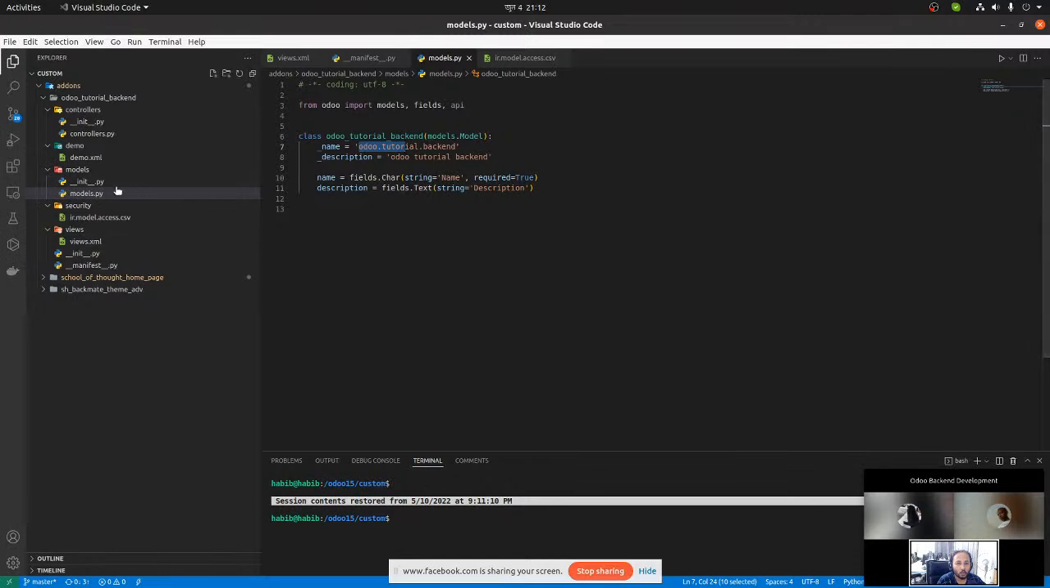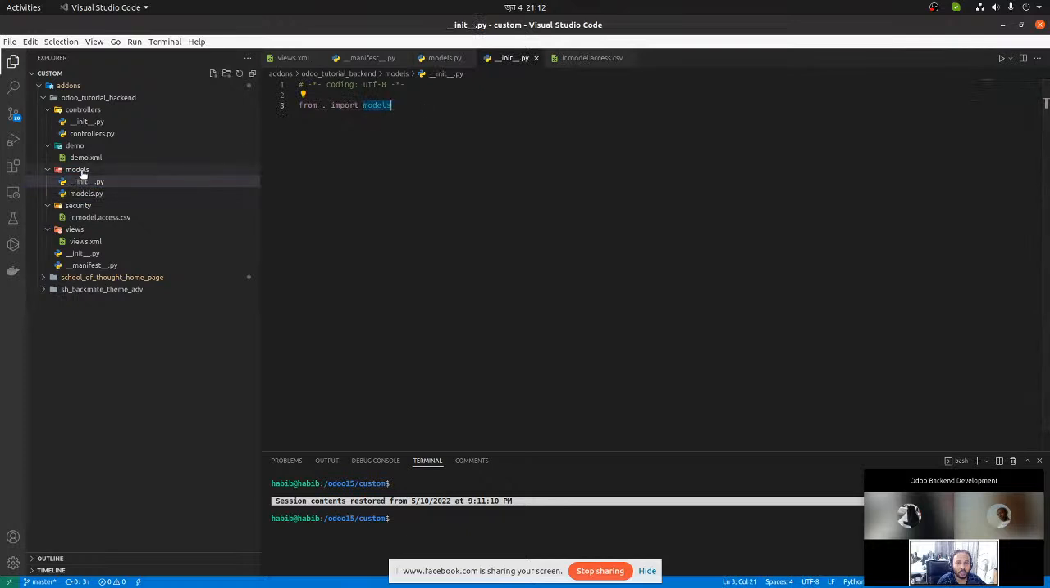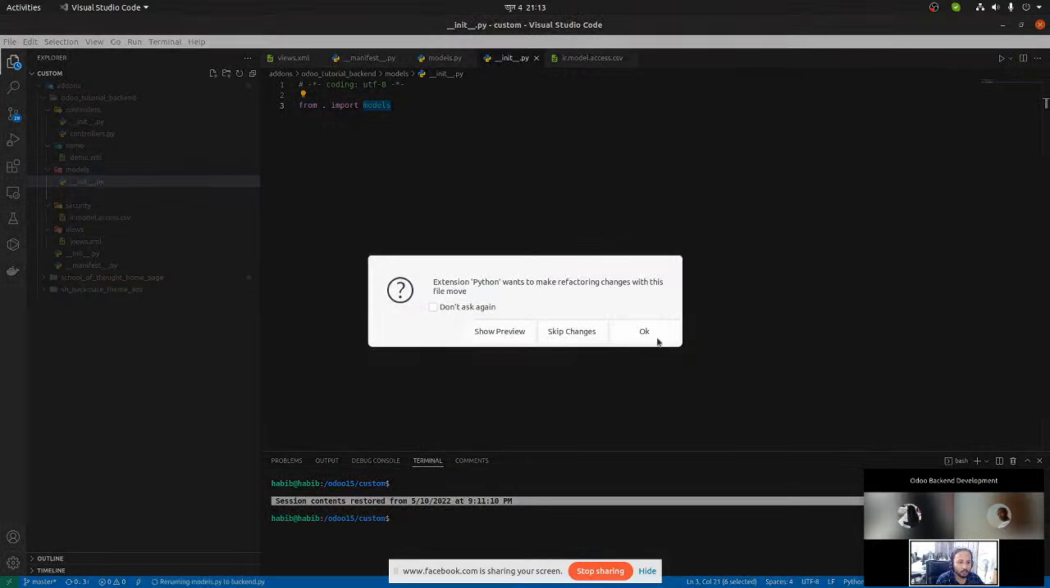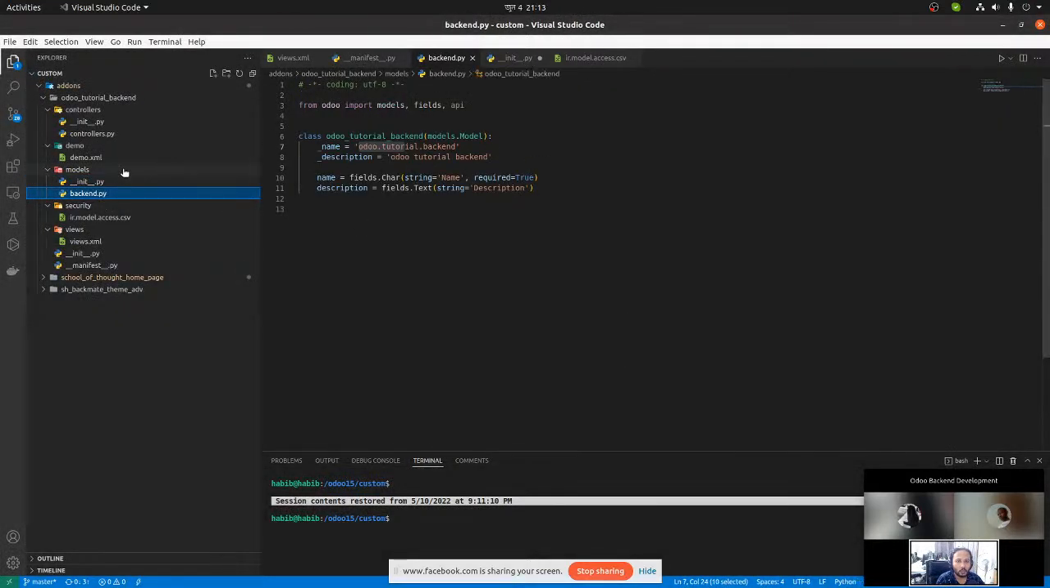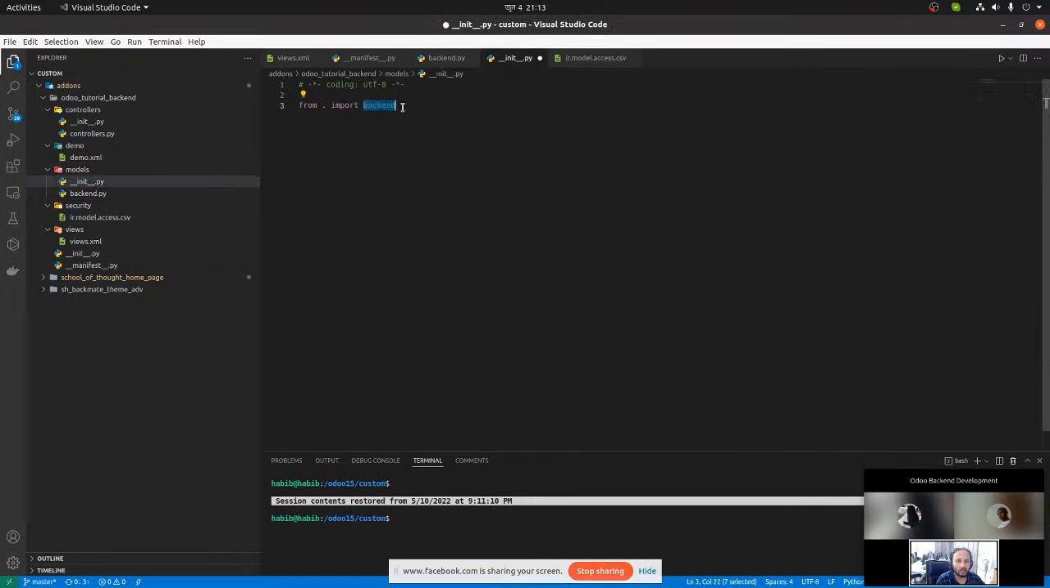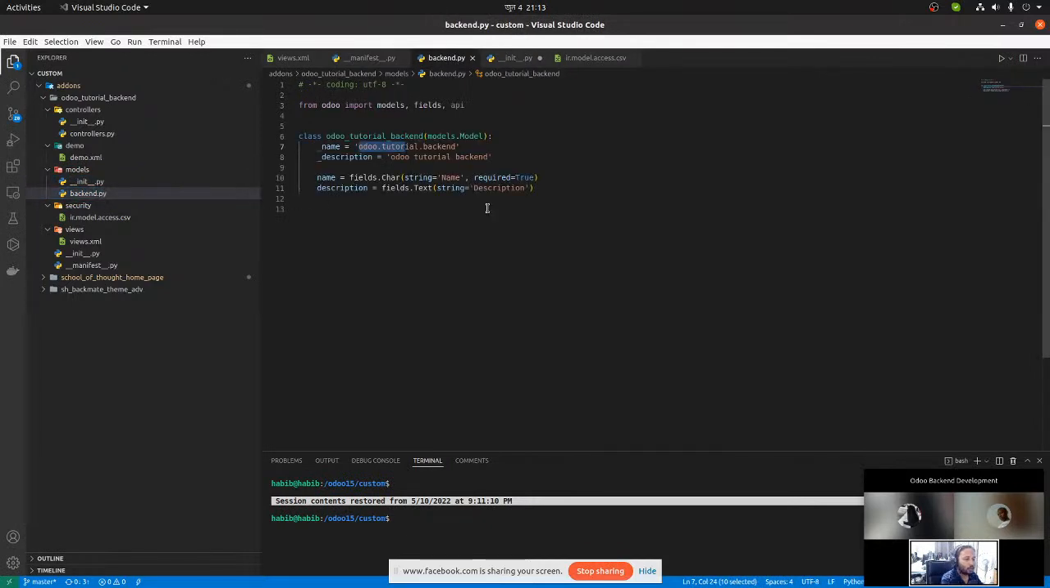One thing you have to do is check whether you mentioned this model's name in the init file or not. Let's say if I create another Python file, you have to give that Python file name here. If there is nothing here, then you have to write from dot import the model file names. Okay, so if I change this file's name to backend, then I have to write backend here. Okay, so this is the thing we always have to do.